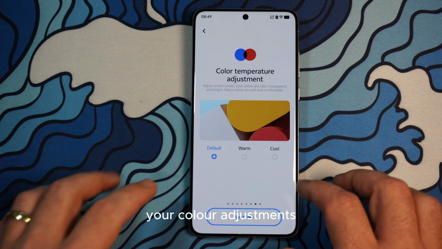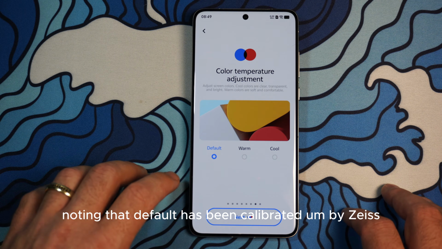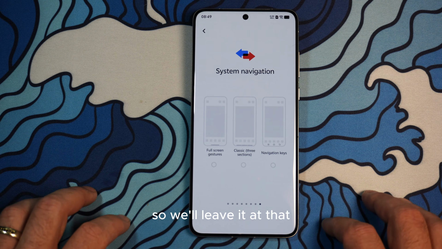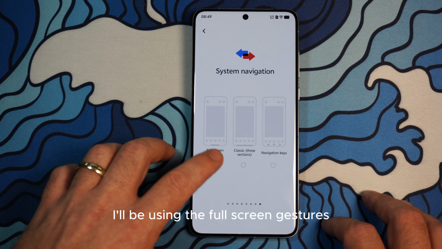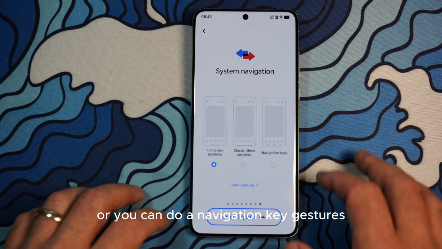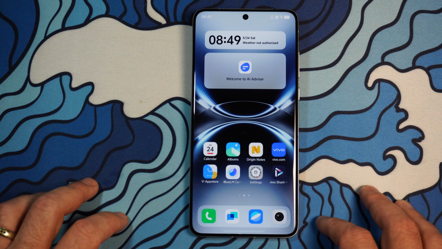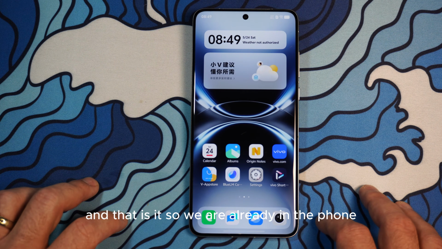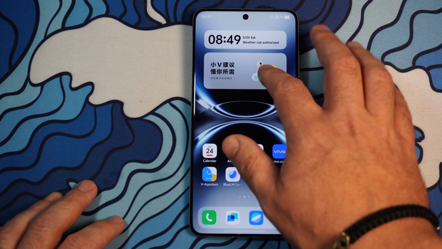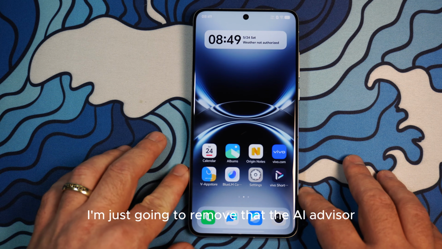We can select your color adjustments, noting that default has been calibrated by Zeiss. So we'll leave it at that. They know what they're doing. I'll be using the full screen gestures. You can do classic 3 sections, or you can do a navigation key. Gestures, definitely with this phone. And that is it. So we're already in the phone. I'm just going to remove that, the AI advisor.